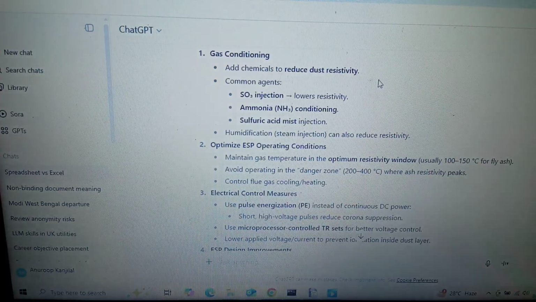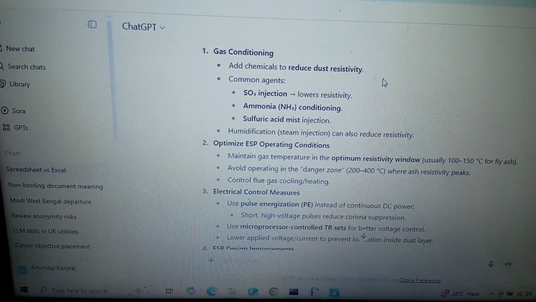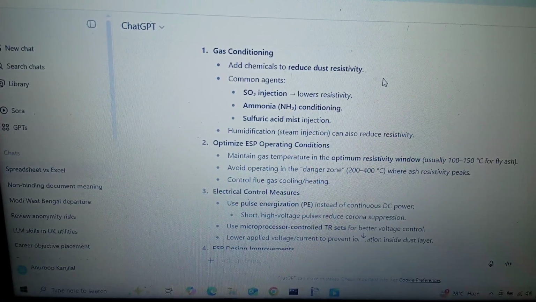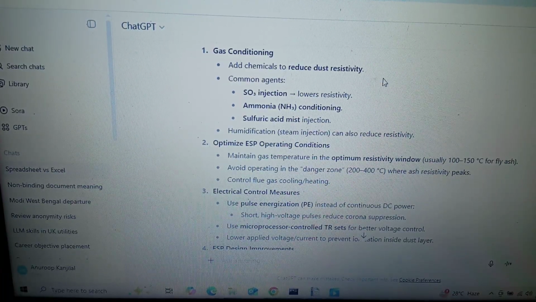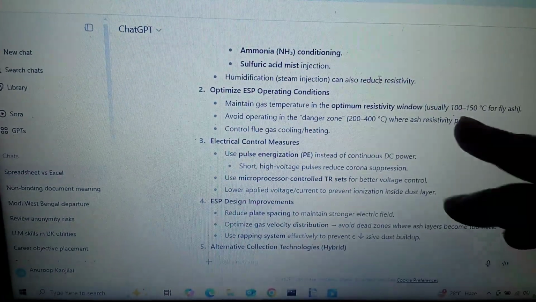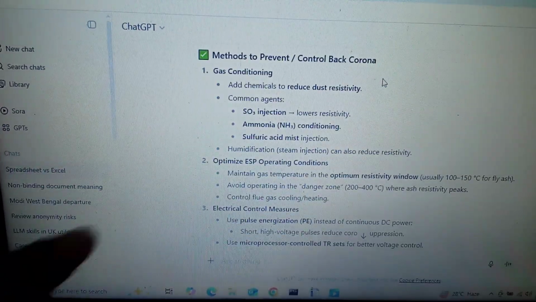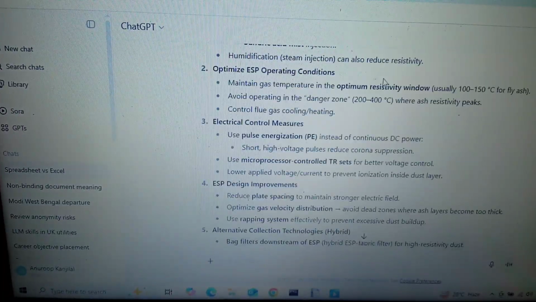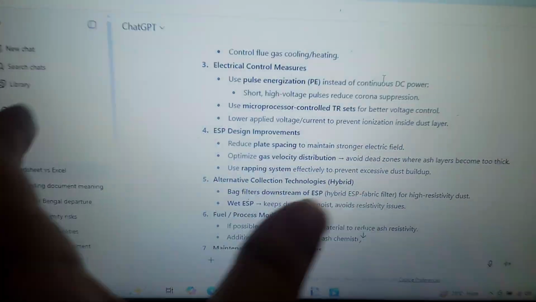But what my LLM has done, no matter what kind of ESP you have, regardless of what kind of ESP, if you follow that particular protocol, you can optimize your ESP. Then after that, you can give a prompt: yes, my ESP is a dry ESP, or my ESP is a wet ESP. Further, tell me what you need to do. Further, it will tell you with figure-led, data-led information. See how many figures ChatGPT has given you, man. See this one, fly ash, ammonia conditioning. Has it given you how much ammonia, how much SO3, this, that, electrical pulse control, ESP design improvement, reduce spacing, how much space, man?